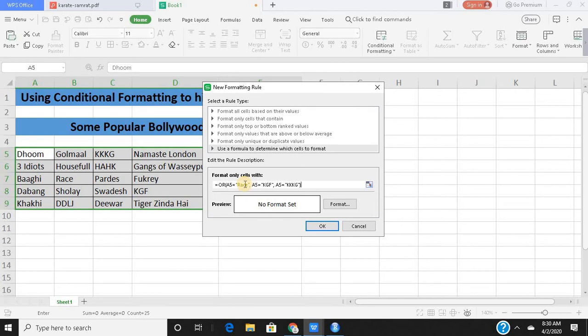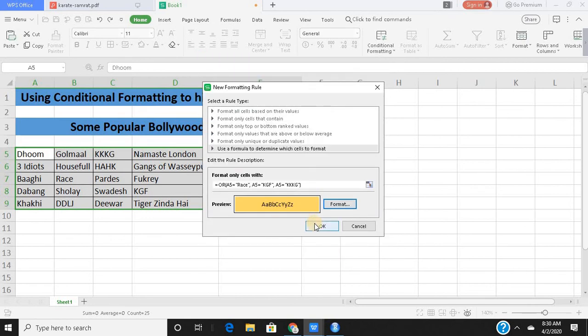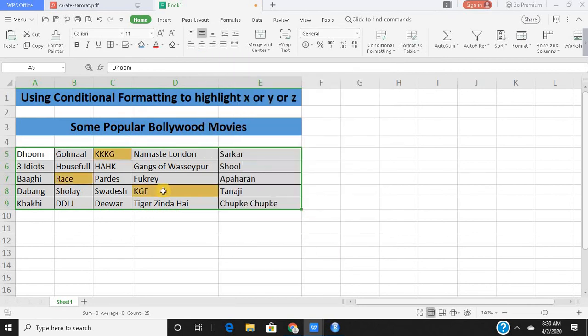Close your parenthesis. Now how do you wish to format? Go to format. You have number, font, border, patterns. I'm okay with patterns. Let us say I'm planning to fill this color for those cells. This is fine. I say okay. Now you can see these are the movies that get highlighted. Got the point? It's quite simple. Go through any path, it's only the OR function.